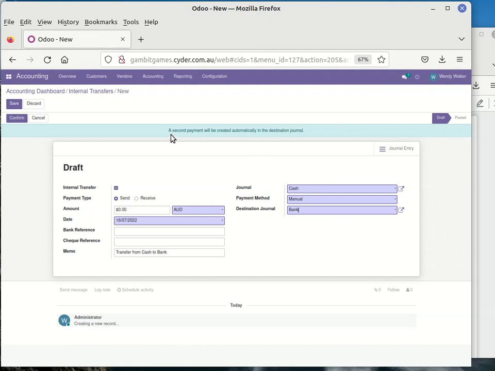Now you'll also notice up here it says a second payment will be created automatically in the destination journal, which is important because this will create the journal entry in the cash journal. But if that didn't happen, we wouldn't have an entry in the destination journal. So we then have to go and create a receiving one in the bank. But fortunately, this will automatically do that for us.